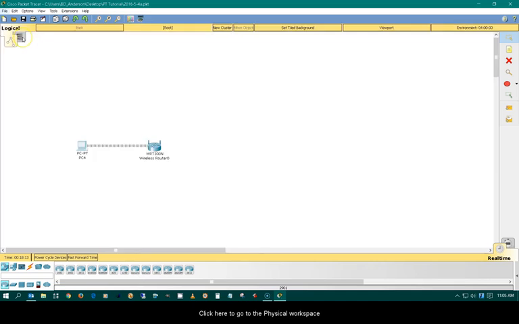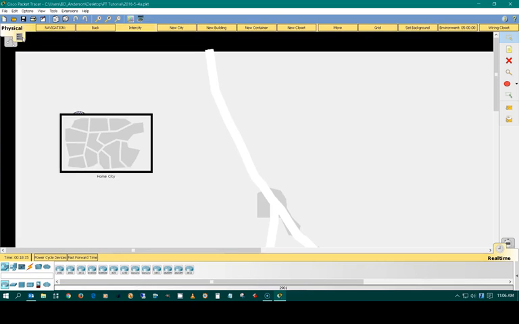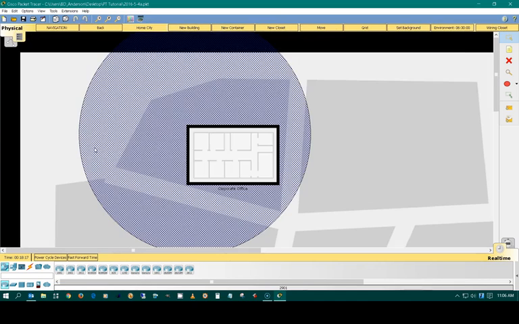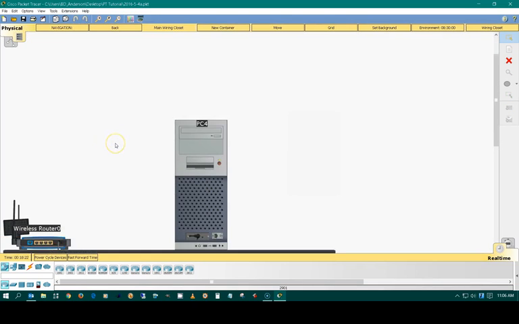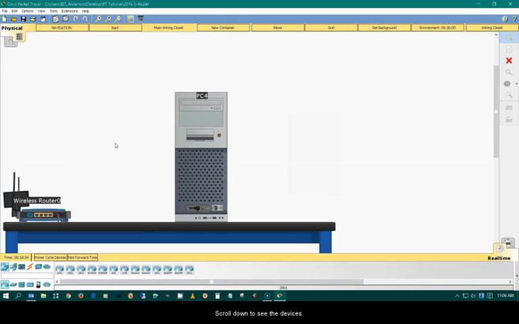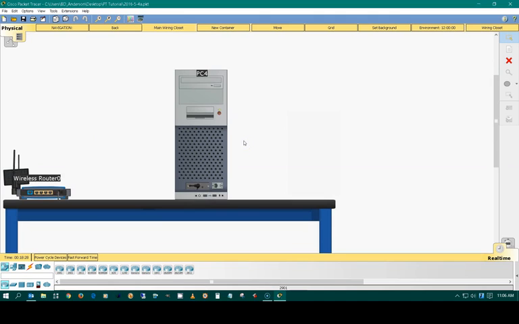Click here to go to the physical workspace. Go to the main wiring. Scroll down to see the devices. A PC inside the wiring closet will always be within range of the access point in the same wiring closet, so we must first take the PC outside of the wiring closet. The PC is now in the city level.